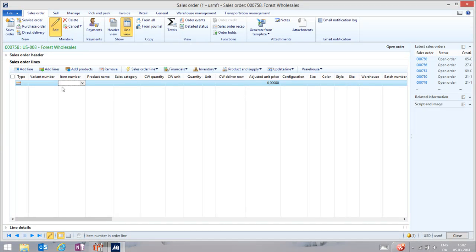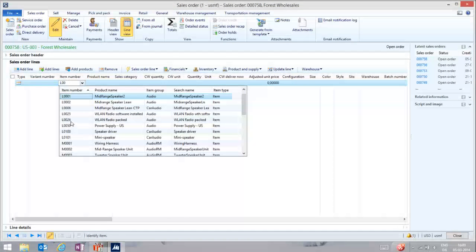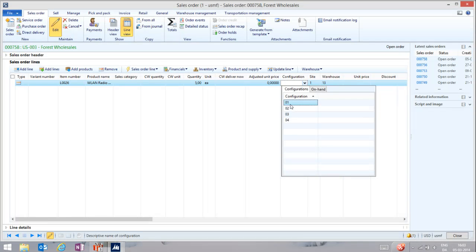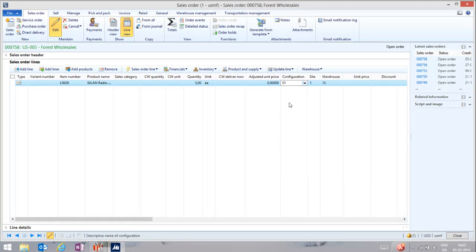So now I'm using my product L0026. And you can actually see this is a configured item. So it comes with 4 configurations. So I'm selecting configuration 1.